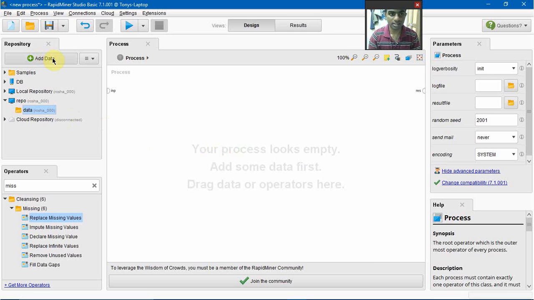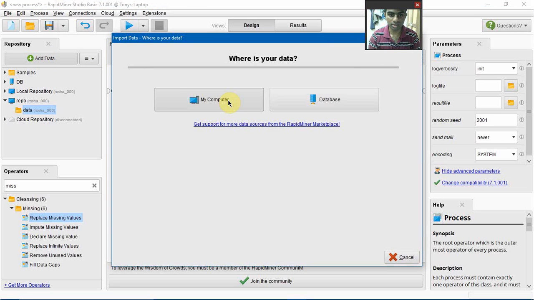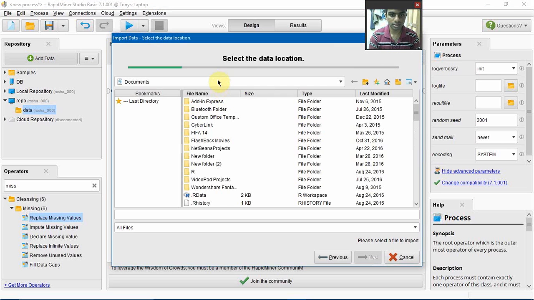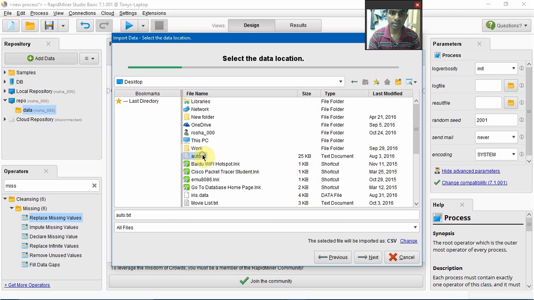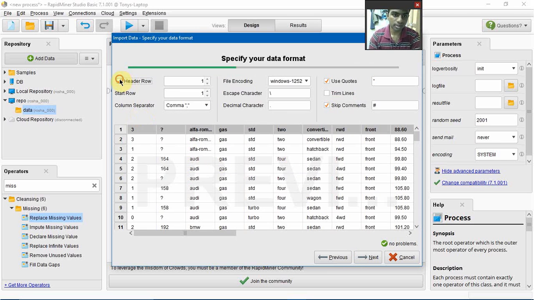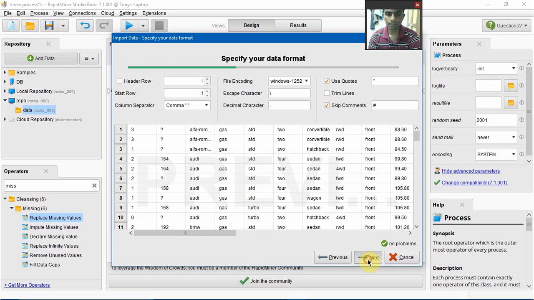I have the data set on the desktop. The data set has to be added. You can see the add button, my computer, desktop. Yeah, now we have auto.txt. I'm gonna remove the header row to make it simpler.